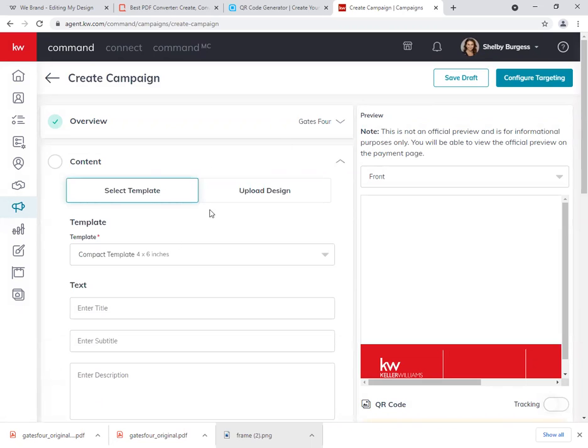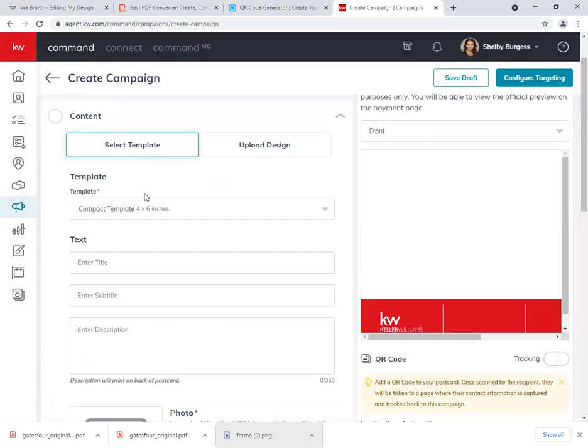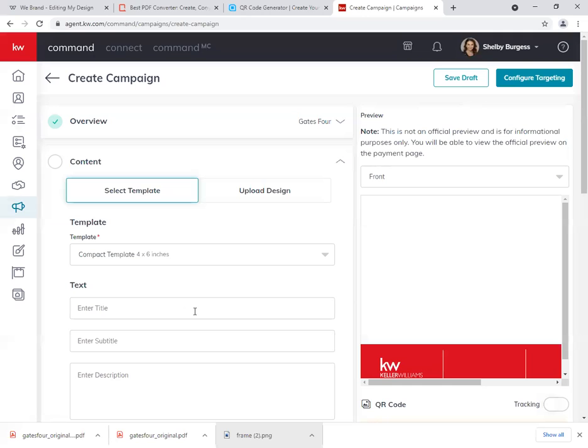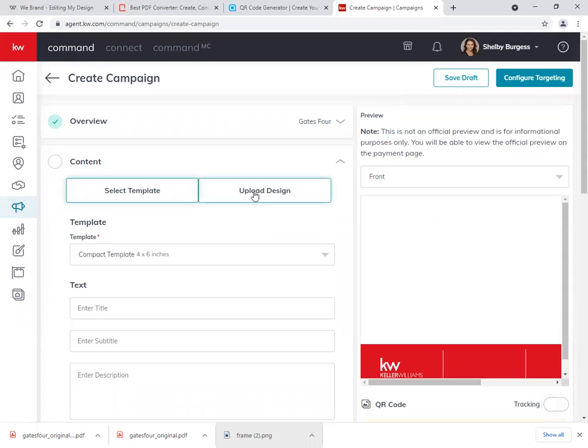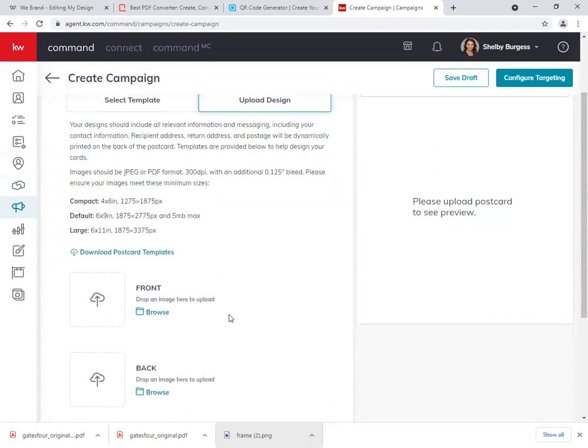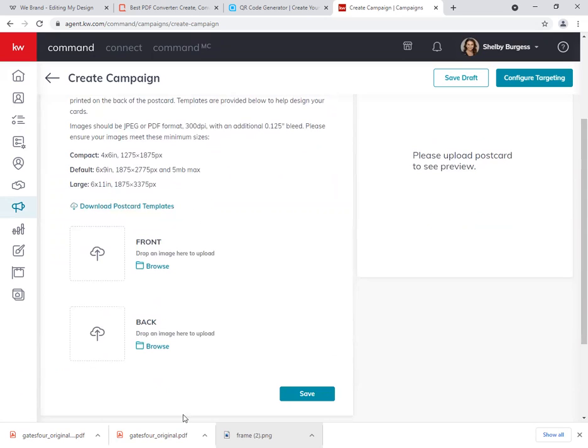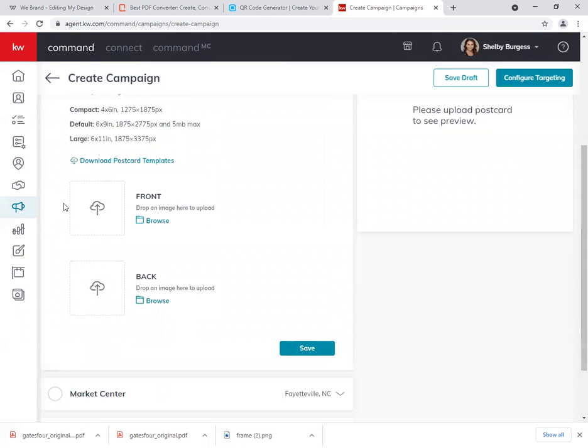The content, so we can select template. You can do this directly from design or from campaigns, so you don't have to even do the design. I think it's just kind of the easiest way around it. But I'm going to go to upload design. And this is where I'm going to run into my first issue. If I drag and drop this front postcard, it's going to tell me that the file size must be less than 5 megabytes. So unfortunately, it is not sized for the 5 megabytes, but I found the easiest way.